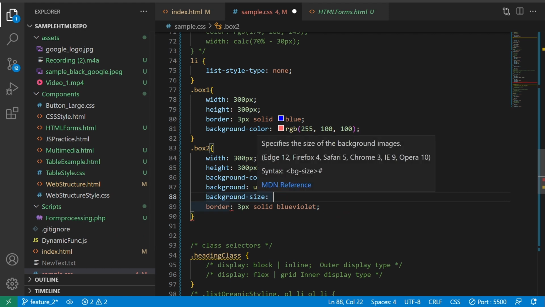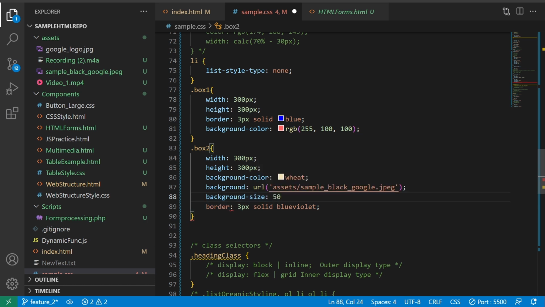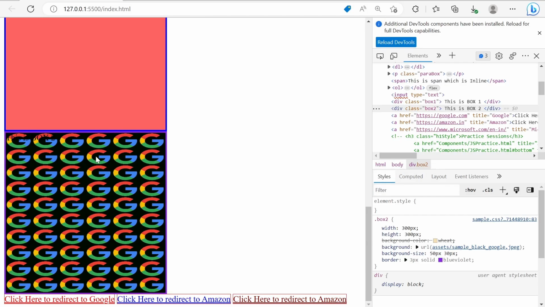And then you have the control to change the values also, like I did previously, 50 pixel and 30 pixel. So I am putting the value, see, so now the image size is very small, so to cover this whole box, the image is repeated in x direction and in y direction.